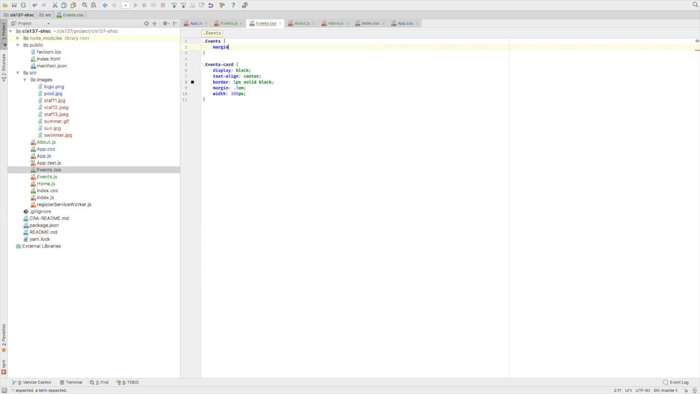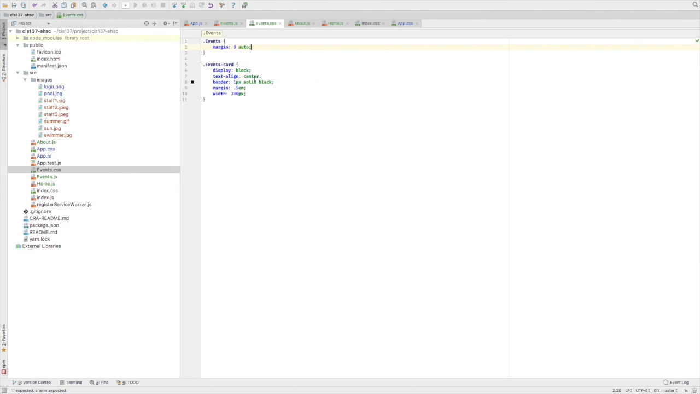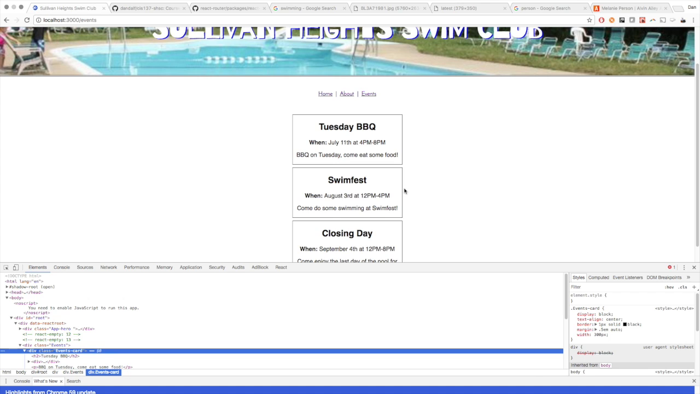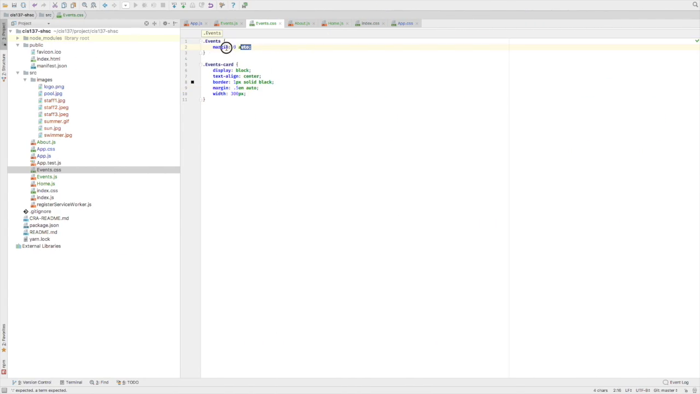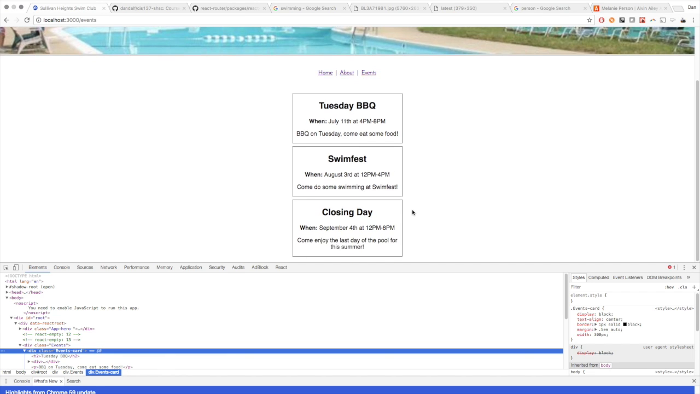So if we say margin 0 auto, what do we have? Nothing. So let's do the margin 0.5em. That'll be top to bottom, and then left to right we'll put on auto. There we go. So we're centering each card by setting the margin. This is the top bottom margin, so above and below it'll have half an em, and then left and right will be auto. So it'll use the remaining space on left and right in order to center these elements.